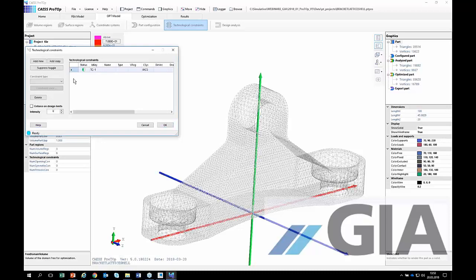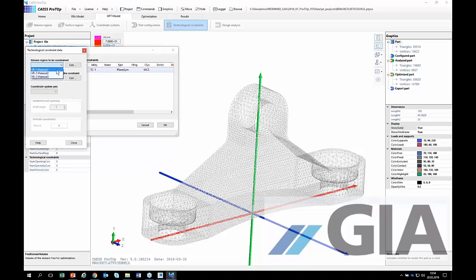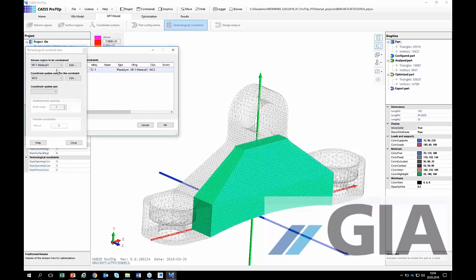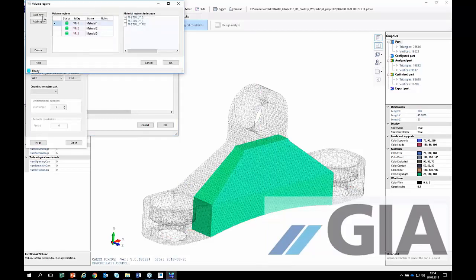Okay, and now I will be asked to which volume this will be applied. So I'm setting up the constraint type. I want to have a plane symmetry, and this should act here on which volume. I can select the volumes here, or I can go in and edit my volumes.